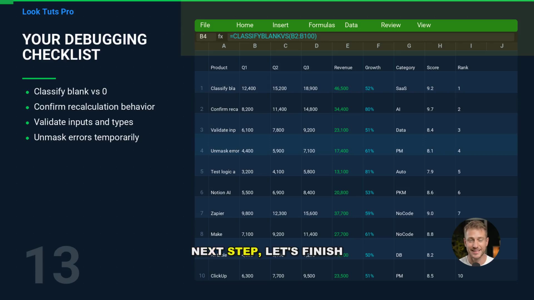Next step. Let's finish with a repeatable checklist you can use every time. First, classify the symptom: true blank, empty string, or real zero. Second, confirm Excel is recalculating and not stuck in manual mode. Third, validate each input cell for type, spaces, and hidden errors. Fourth, remove or modify IFERROR so errors become visible. Fifth, test the logic path, especially IF conditions that intentionally return blank.